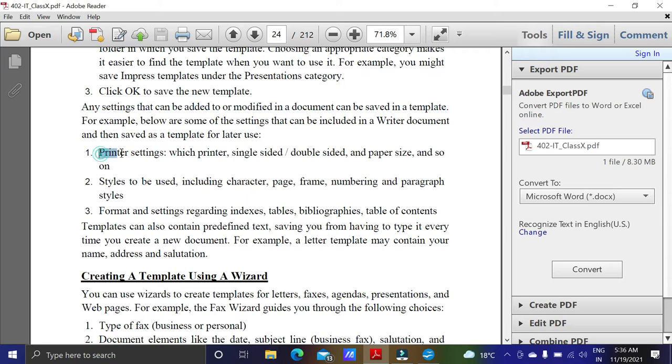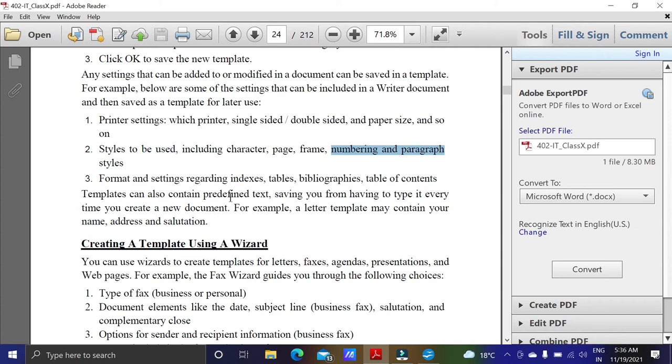You can save printer settings, which printer you are going to use, single side or double side printing, size of the paper, A4, A3, and so many things. What styles you are going to use, character formatting, page formatting, frame formatting, numbering and paragraph styles, whatever you want to go for, indexes, table of contents, whatever you save in the document will be seen as a template.